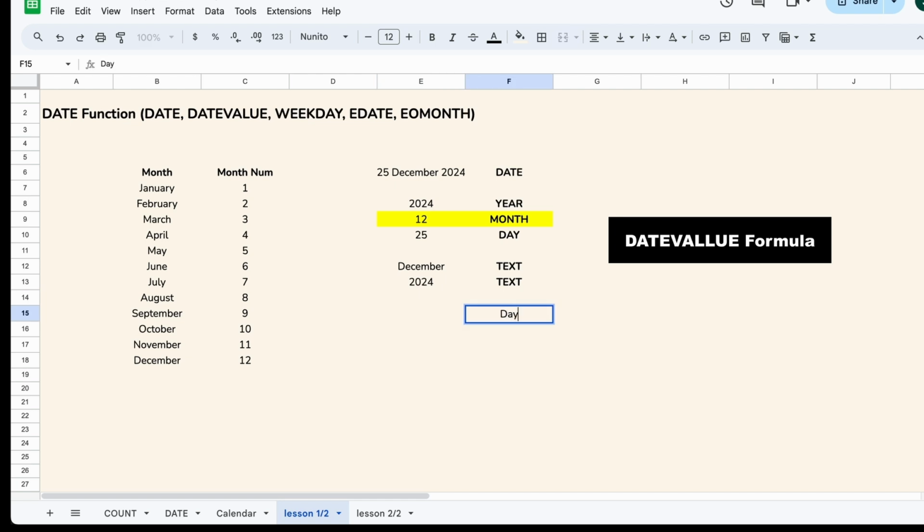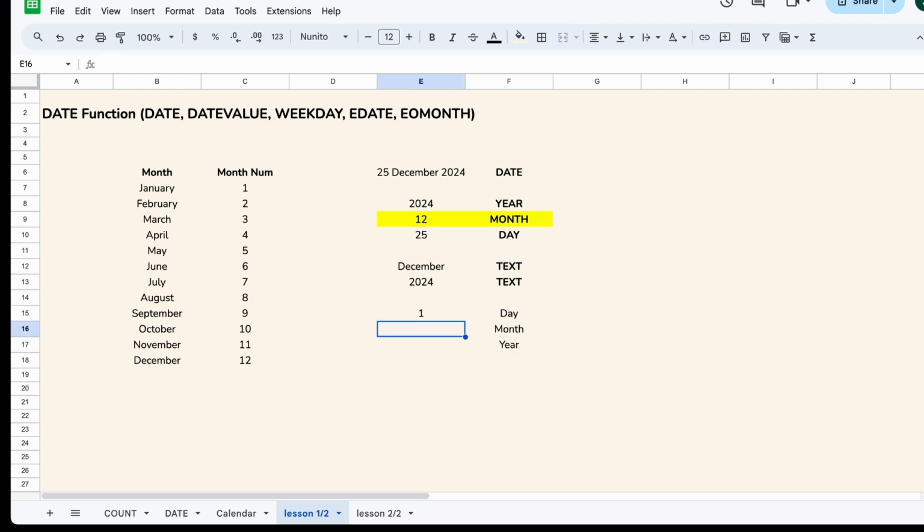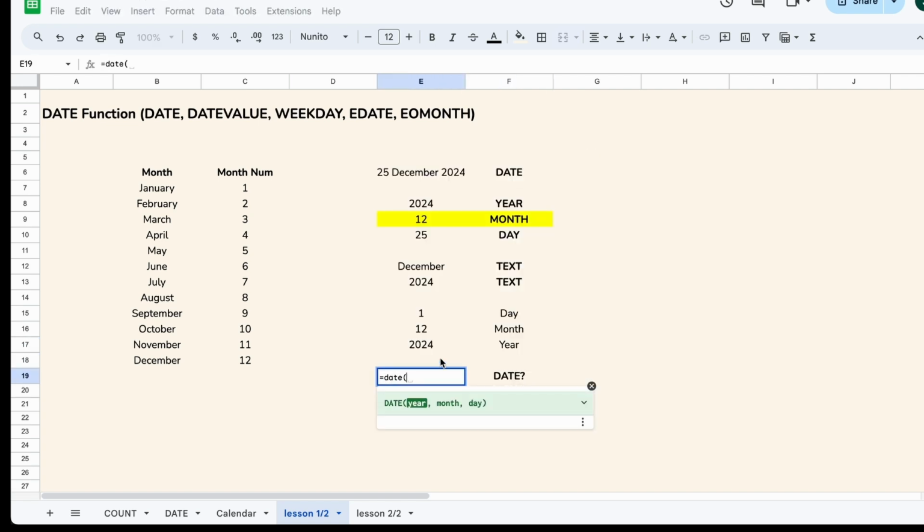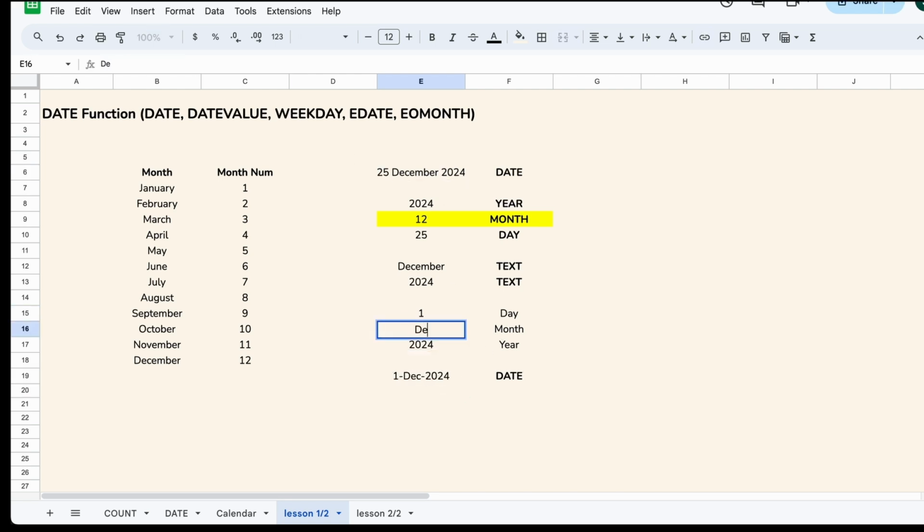Next, we are going to talk about the date value formula. So let's create some date elements in different cells like this. Let's try the date formula. We type equal date, the year, the month, and the day. And we can formulate a date. But what if the month is the month name instead of month number? For example, like this. In this case, we cannot use the date formula because December is a text string.